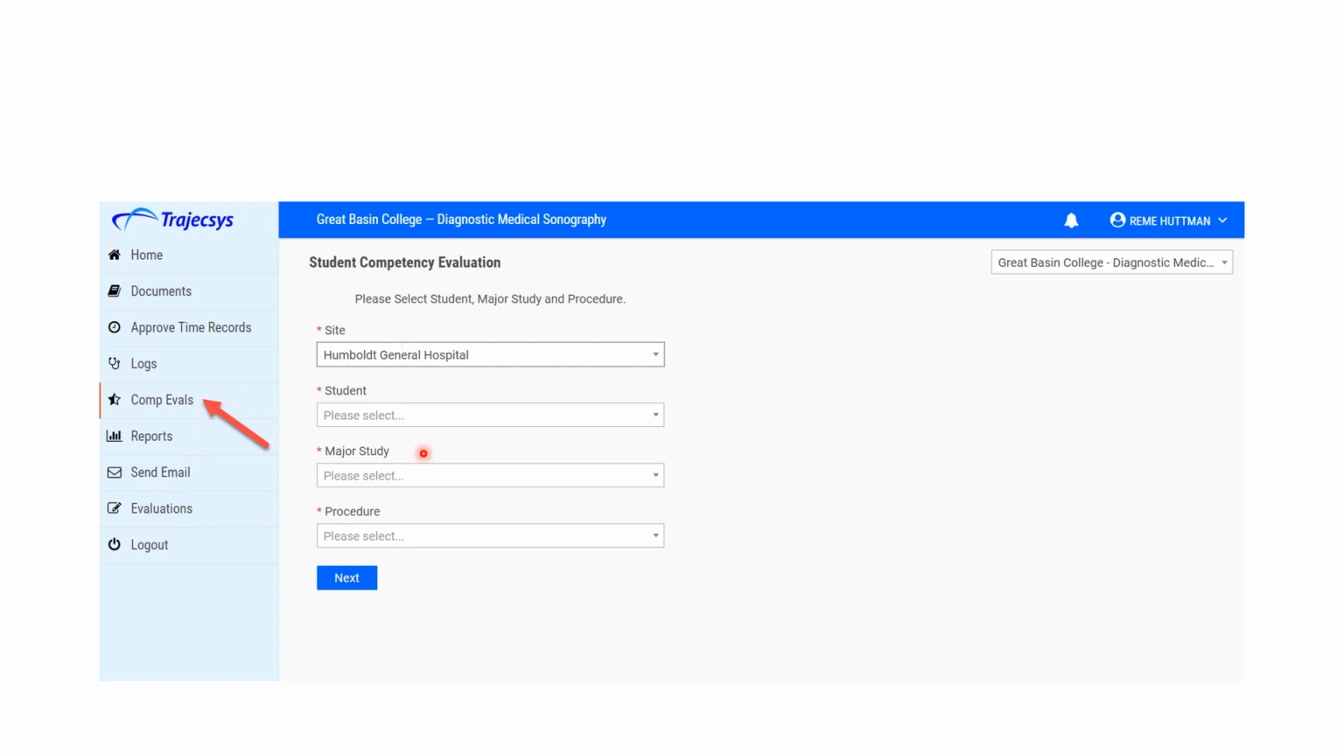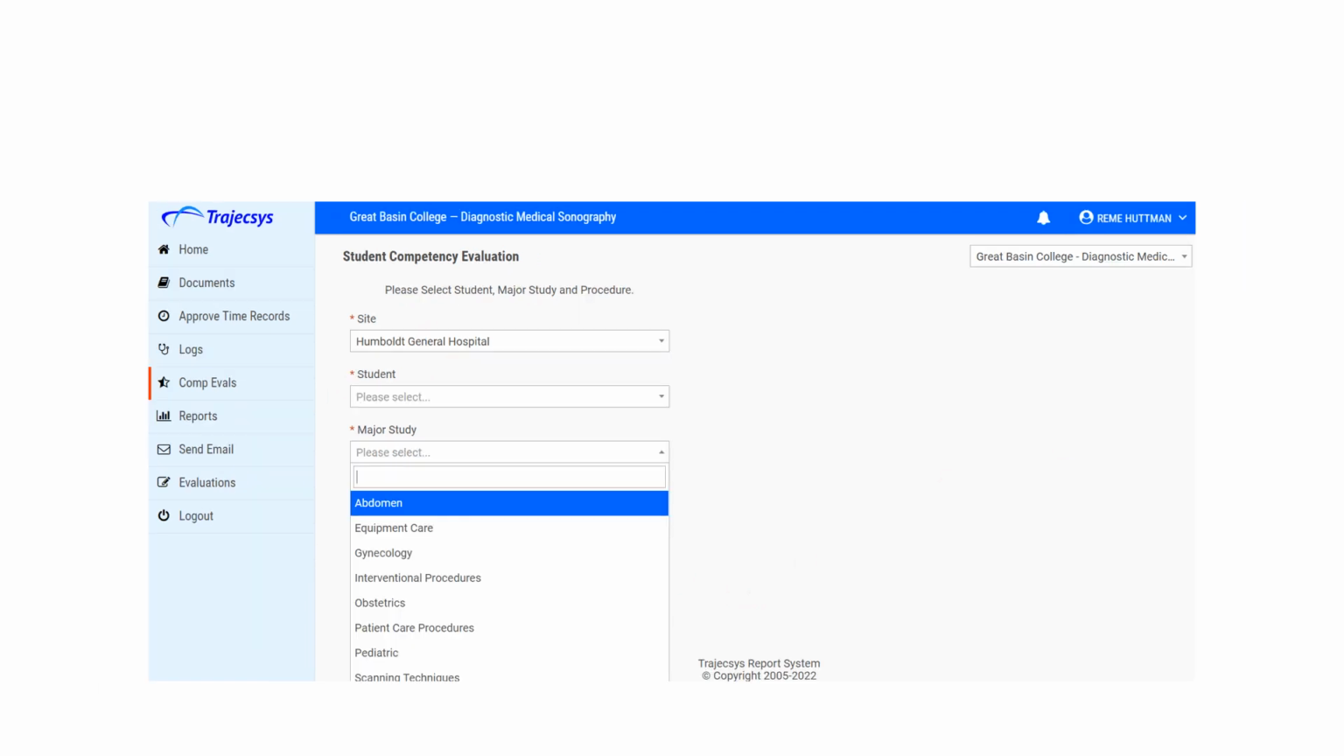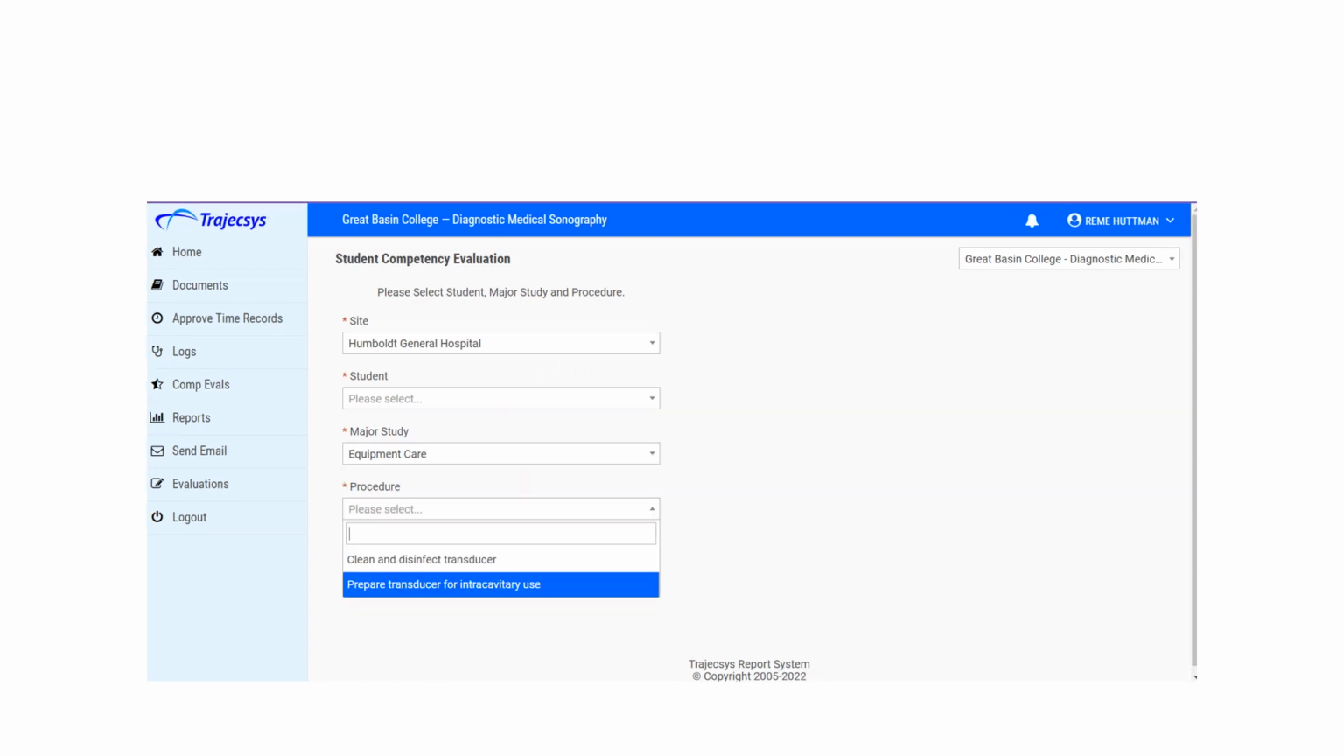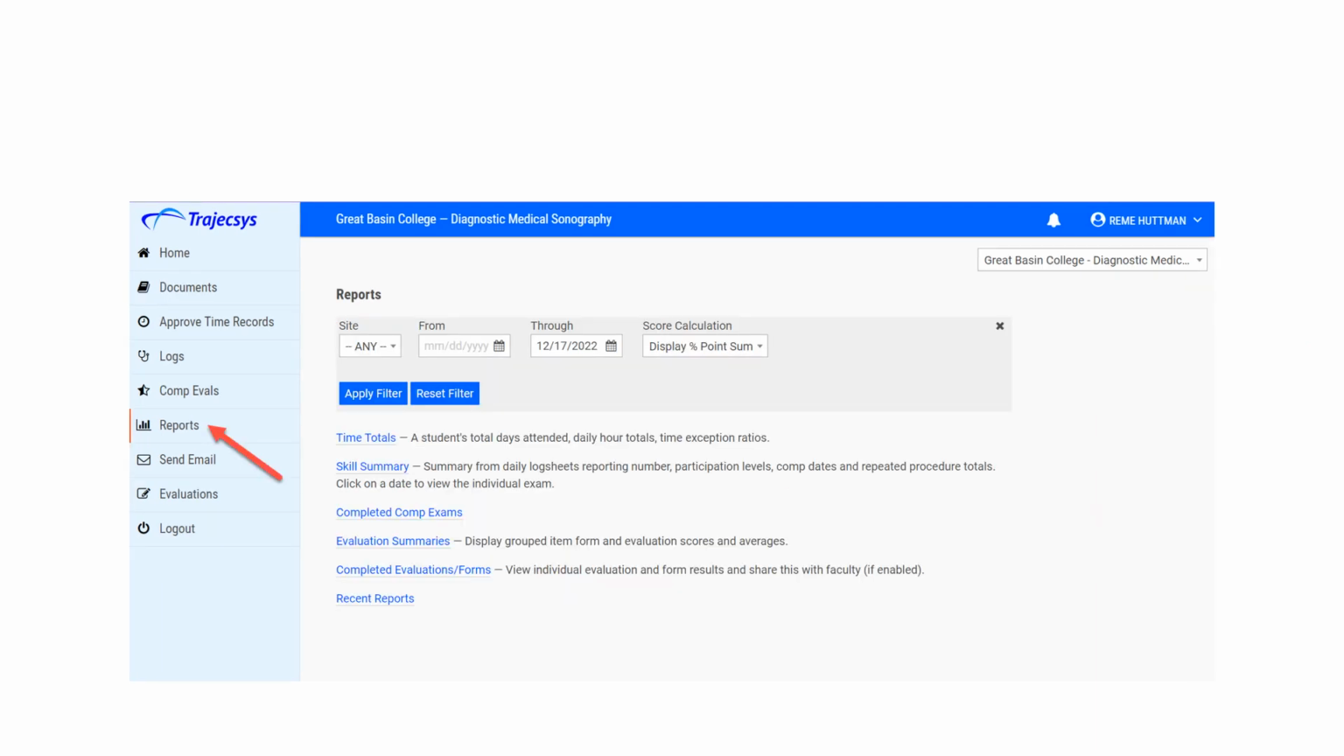So once you've filled this out and hit save, you can see here I'm selecting abdomen. Here I'm going to be more specific. Oh, pardon me, I selected equipment care, I guess. And then here's my options for equipment care. And if I wanted to evaluate or comp my student on preparing a transducer, then I would select this and it would take me then to the next screen. And I would fill out that next screen and it would be saved into the system as their competency.